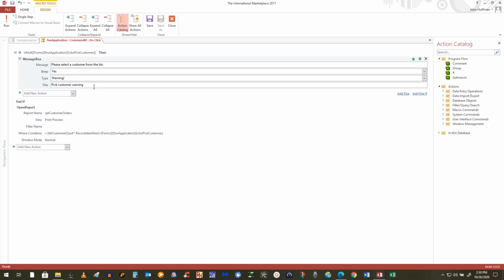If you were doing this same kind of thing, back when we did the contacts one, you'd want it to say pick contact warning. You'd want to say please select a contact from the list. You'd want the CBO to be CBO pick contact, not customer. The reports would be named RPT contact orders, or contacts, whatever it is. The table would be TBL contacts.